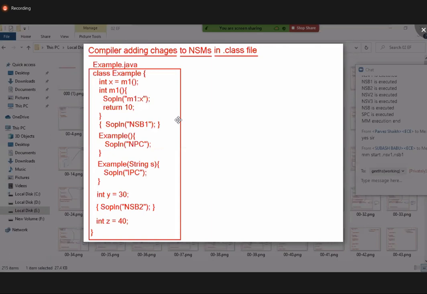Now tell me, what changes does the compiler add to non-static members in the .class file? When you develop a class with non-static variables and non-static blocks like this, now tell me, if I write like this, what happened? Try to answer now. The compiler is searching for non-static variables, the JVM also searching for non-static variables top to bottom. Again, the JVM searching for non-static variable assignments and non-static blocks top to bottom, and then searching for a constructor.